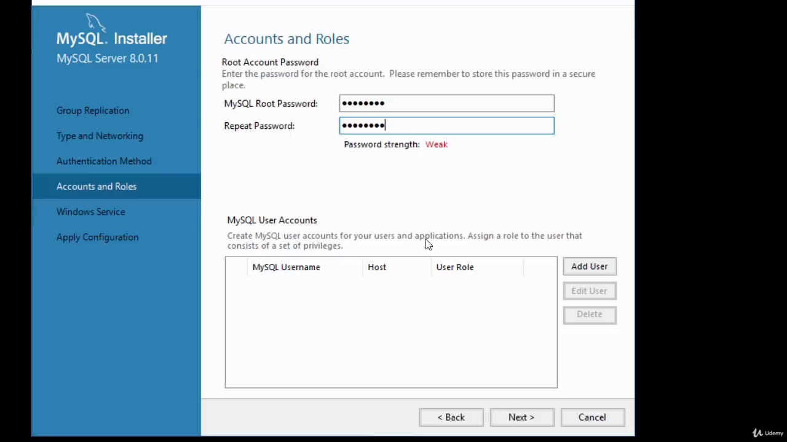And then here is also an option to add a user. So if you wanted to add users to your server, you can also do it here. It says create MySQL user accounts for your users and applications, and then you can also assign a role to the user that consists of a set of privileges. This you can also do at a later time.